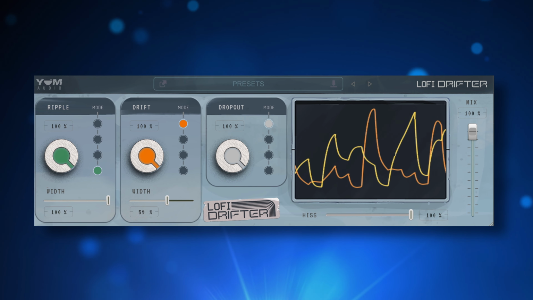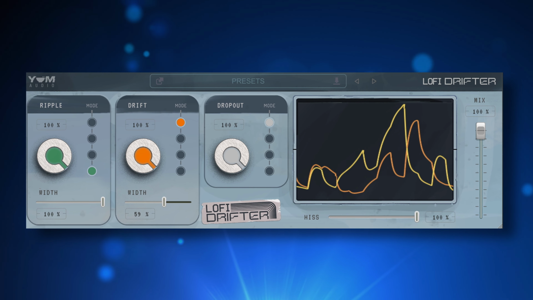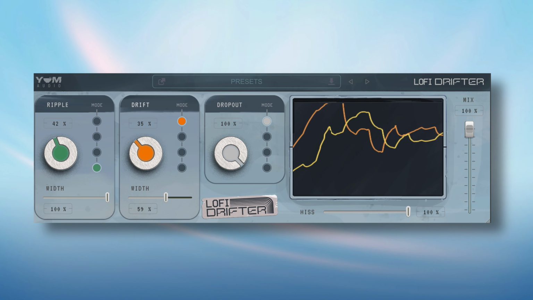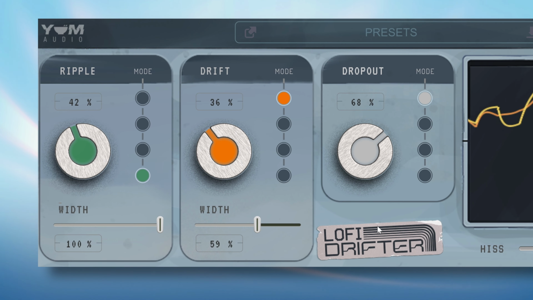The new Lofi Drifter continues Yum Audio's tradition of creating colorful effects. This is a rather simple plugin in its controls, but way more complicated in sound. The GUI is big and clear. The knobs have this hand-drawn, sketchy look to them.